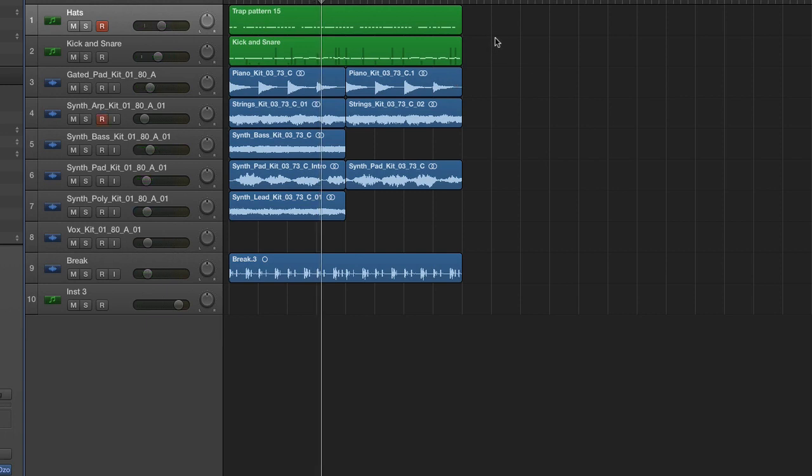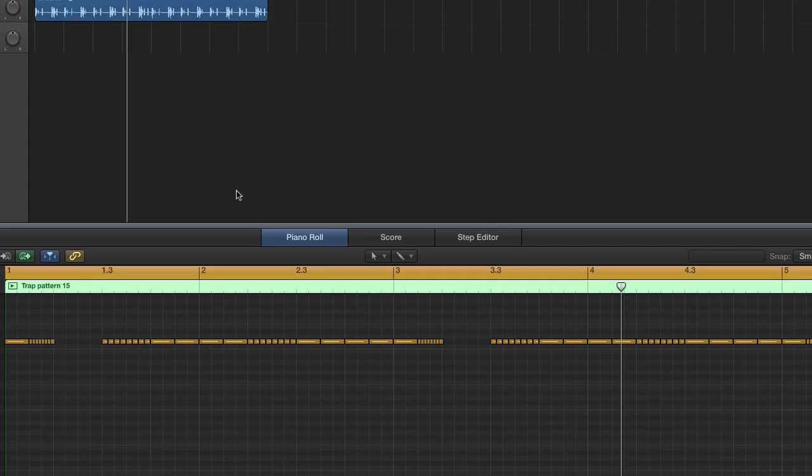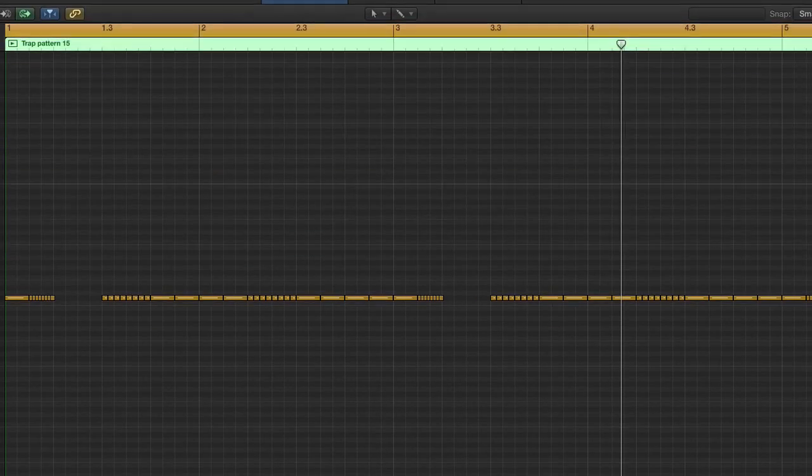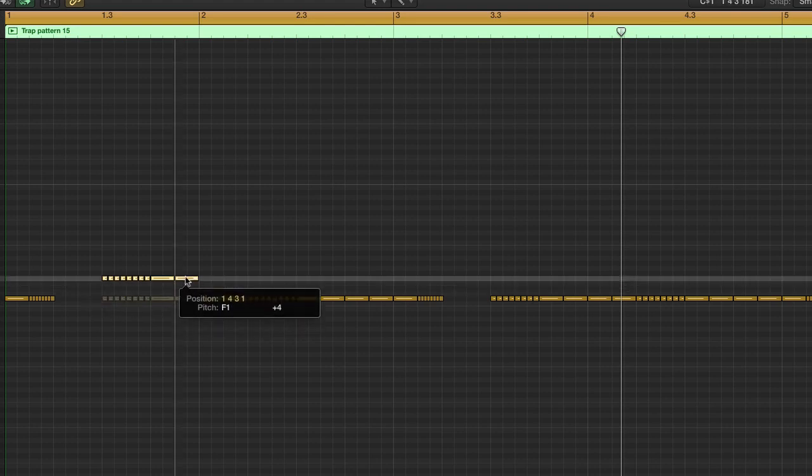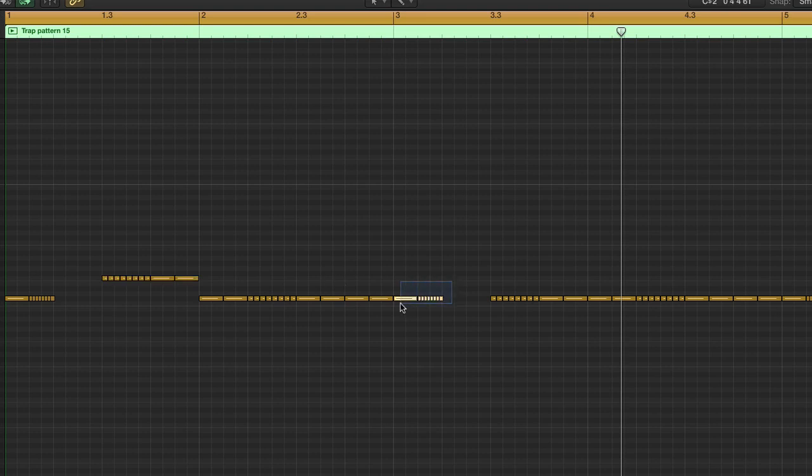Now, what's really cool is we can click in here. I want to show you guys how you can transpose and play around with these MIDI patterns down here. You see these hi-hats here? Let's transpose them. Let's change it up here. Boom. We're just going to mess around in here and see what sounds good.